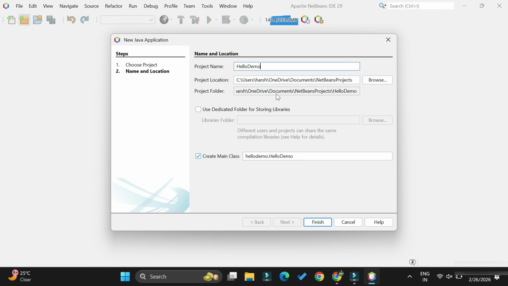And below, you can see we have create main class. Just check mark this if you want to create a class with a main method. So here you can see it's showing me the package name and class name. My package name is going to be Hello Demo, and in that there will be a class Hello Demo created, and under that we will have the main method. So everything is fine guys. We will click on the finish button.